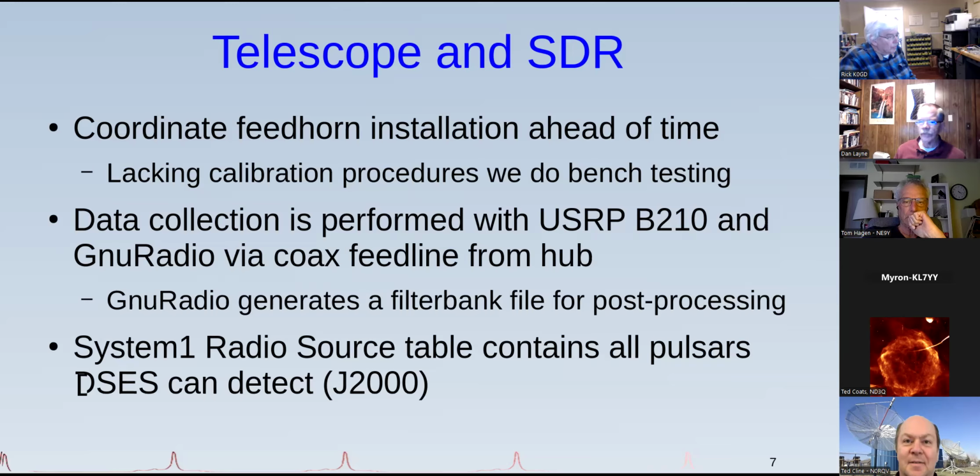Once we have this filter bank file, it can be FTP'd to others who want to do the post-processing. Post-processing sometimes can be a few minutes, and sometimes it takes a few hours, if the automatic process works quickly. If it doesn't, you're doing it manually, and it can be a while.